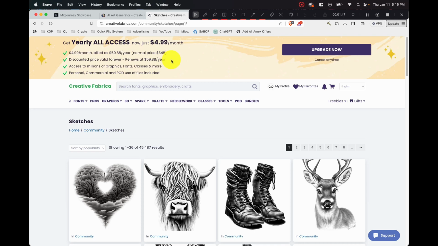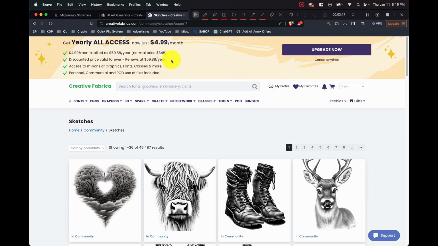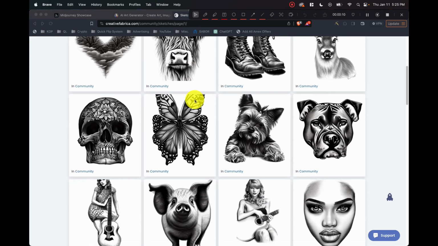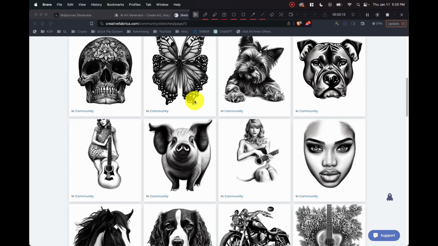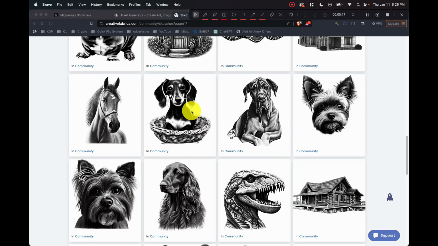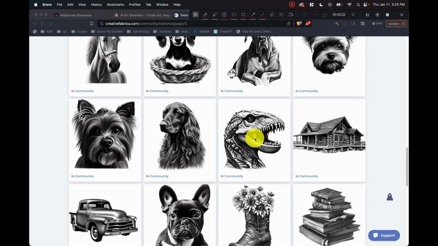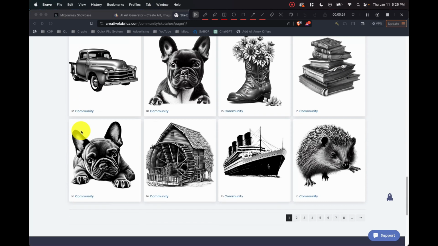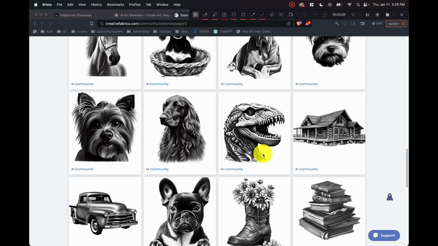Now, if you've never heard of Creative Fabrica, it's a website that gives you access to millions of graphics, fonts, and more. And I use this on a daily basis building my books for KDP. Now, as you can see, these are images that were created by users of Creative Fabrica. And so you can see there's pictures of dogs, cabins, dinosaurs, books, cars, a whole host of images.